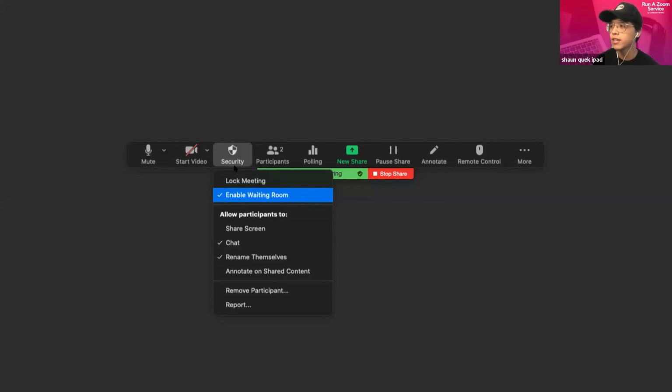When you hit security, my sister talked about enable waiting room. You can have meetings before and control the timing the whole meeting starts. Even if you want to enable waiting room for the whole meeting, it's also up to you, because you want to have a controlled meeting. Maybe it's a small cell group meeting. That's when you can control people coming into your room as well.